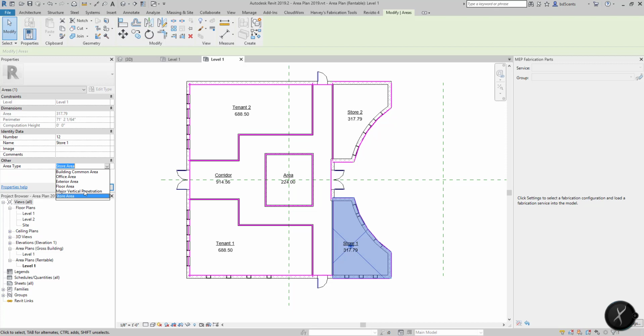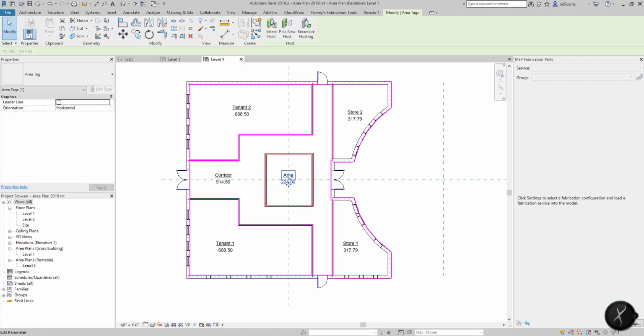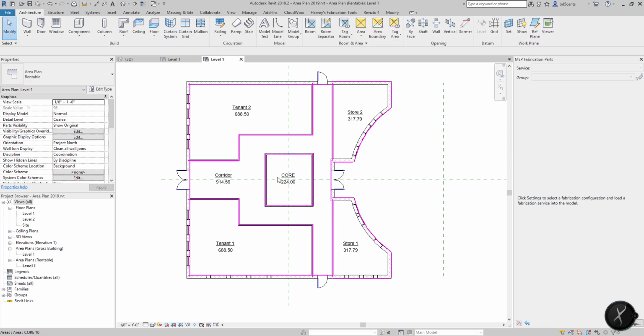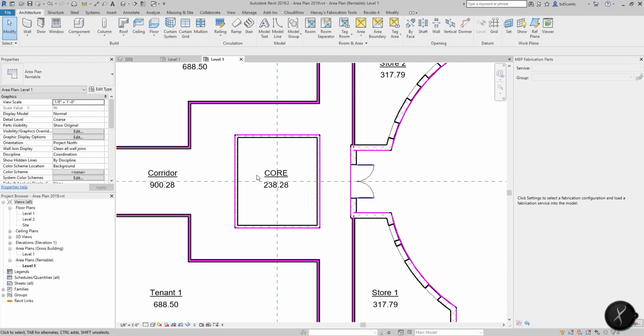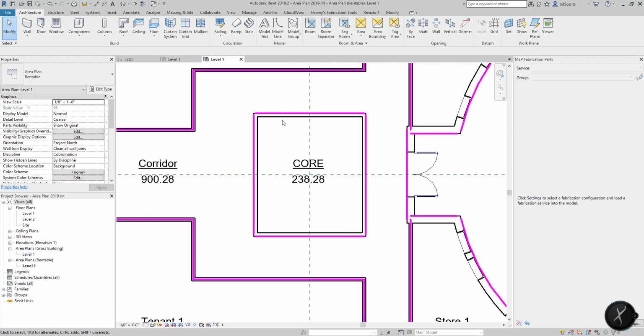Now, for this core, which is this area here, we're going to name it core, and we'll change this room to be that major vertical penetration. Now, notice all the changes in the boundaries as I modify what they are. So when I chose this as core, it actually went to the exterior walls. So it's applying the industry rules for areas when they're adjacent. So that's very critical.